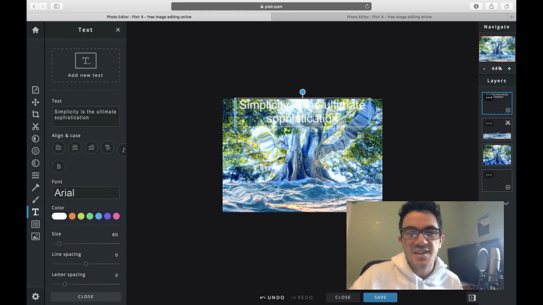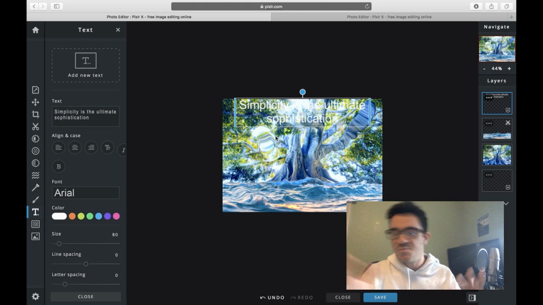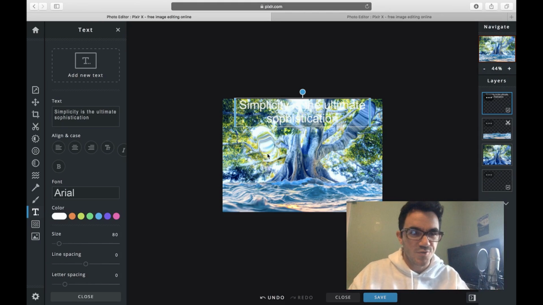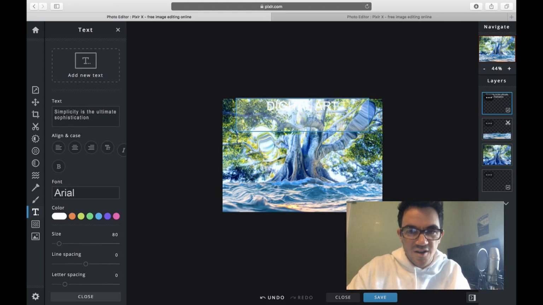So for today, the challenge for today is to pick 2 photos, like as I've showed right here, the tree and the water, kind of blend them together using your tools, explore the tools, and then maybe I would like to challenge you to add some sort of text bubble over it. So I'm going to say digital art is amazing.